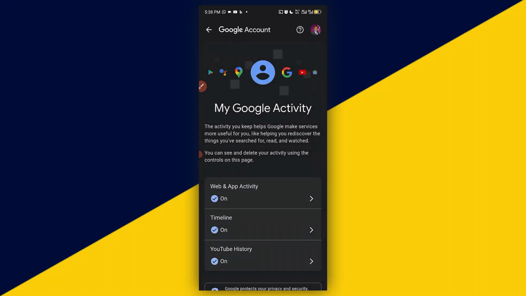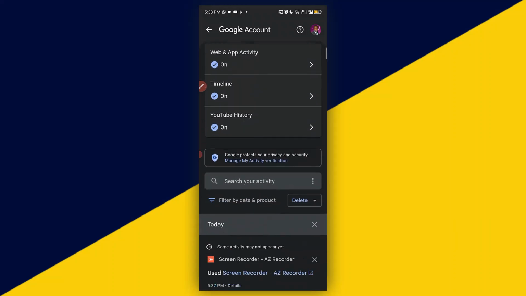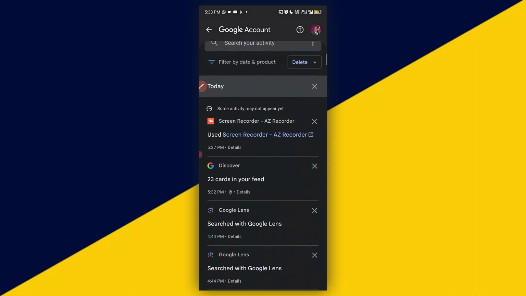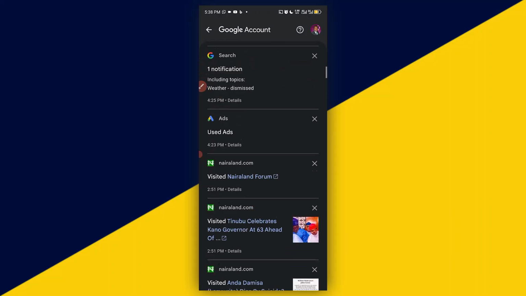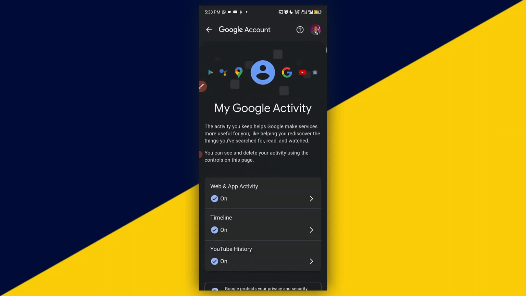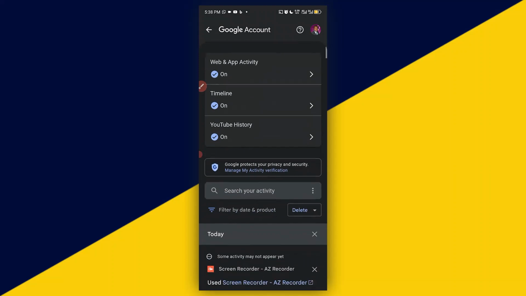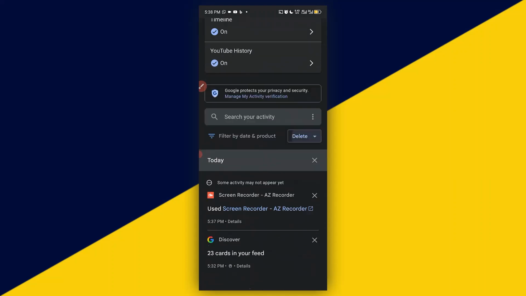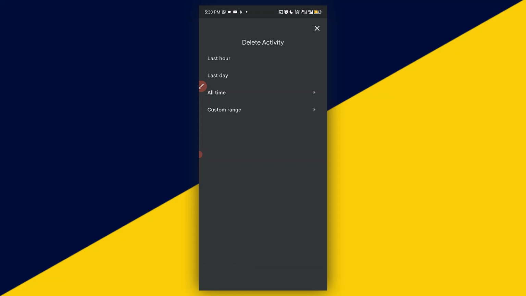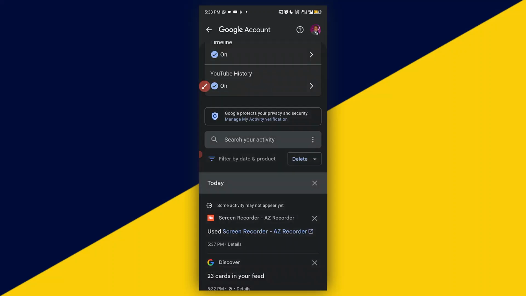Now you are here. These are all your browse history from Google. You can see them right here. For you to delete as many activities or browse history as possible on your Google, go ahead and click on delete right here. So you can decide to delete the last hour, last day, all-time delete, or custom range. Everything depends on the kind of history you want to delete from your account.